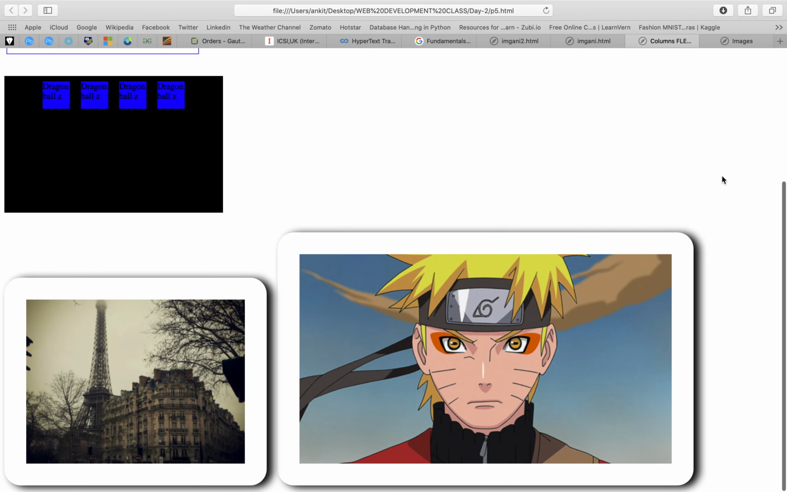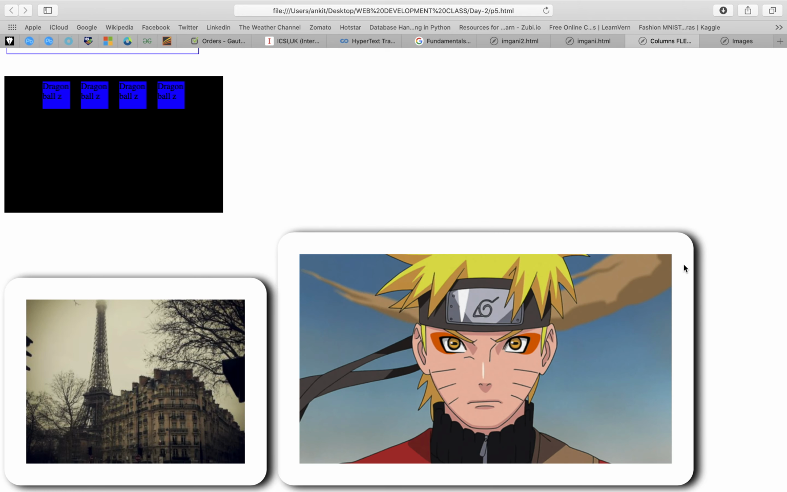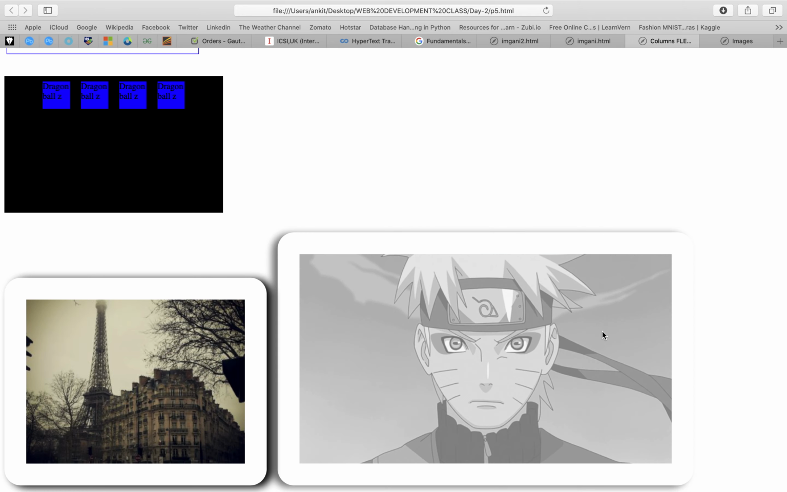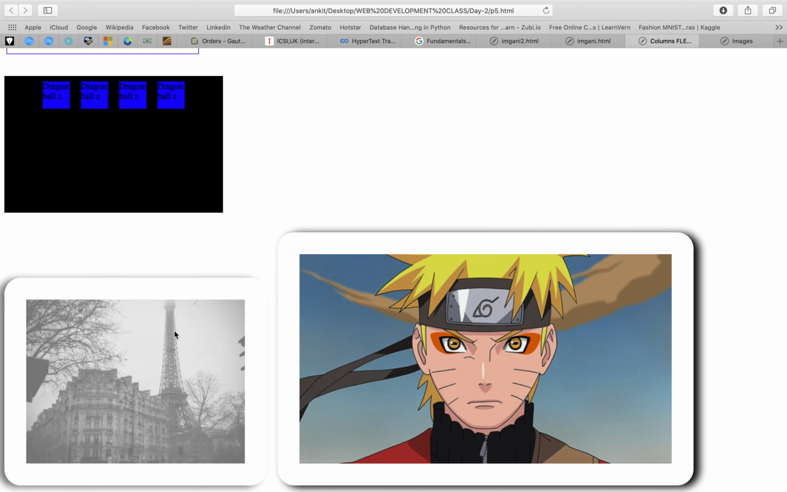As you can see, our image has a box shadow and a margin. This looks quite attractive, right? And just see what happens when I hover my mouse over this image. It turns black and white first of all, and I hope you can notice the second thing, that the image flips.